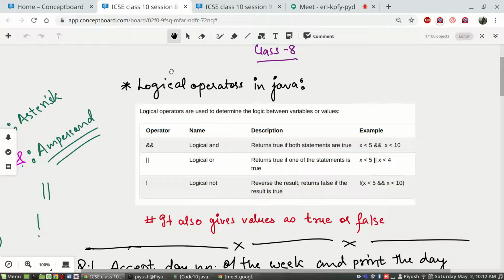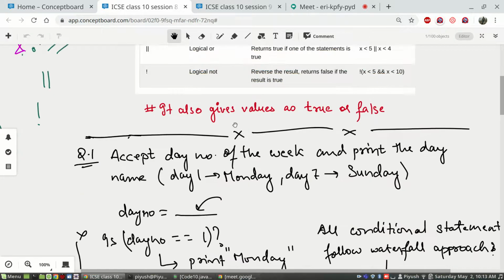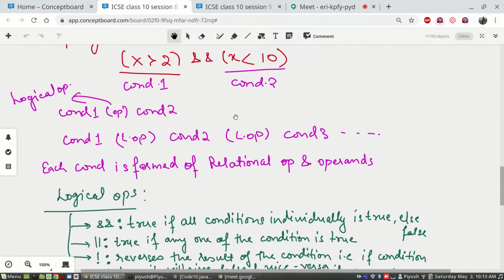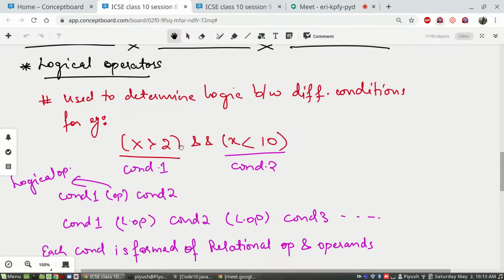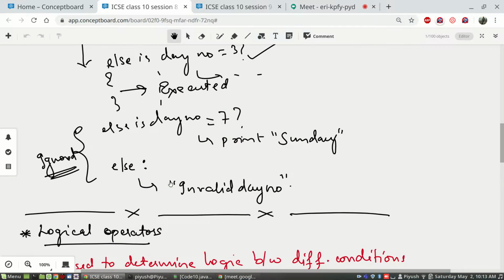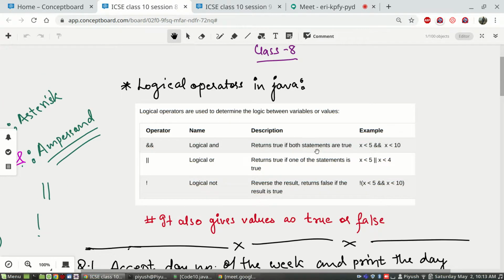So these were the three types of logical operators: double ampersand, logical or, and logical not. They also result in true or false. We saw their structure: on both sides of the logical operators you have conditions, and logical AND results in true if both the statements on either side are true. Similarly, the logical OR operator results in true.